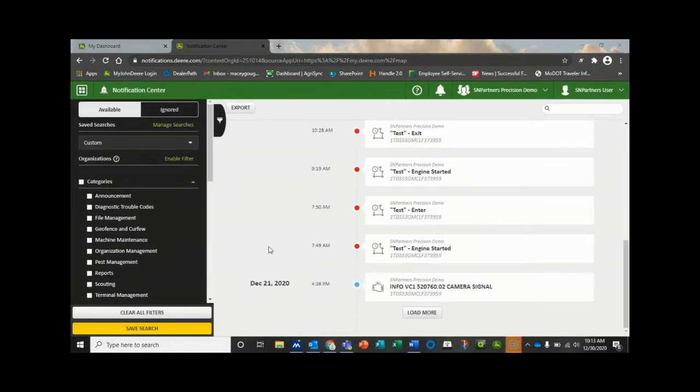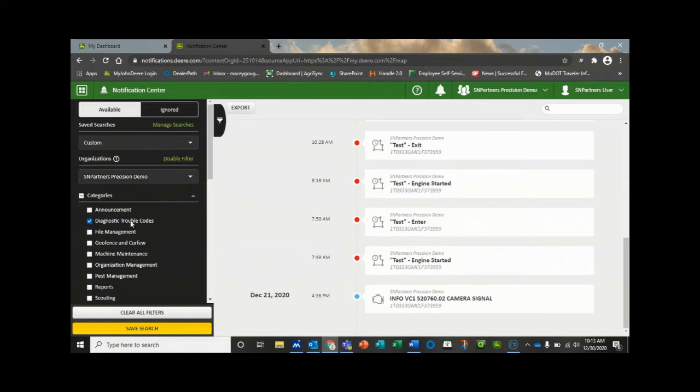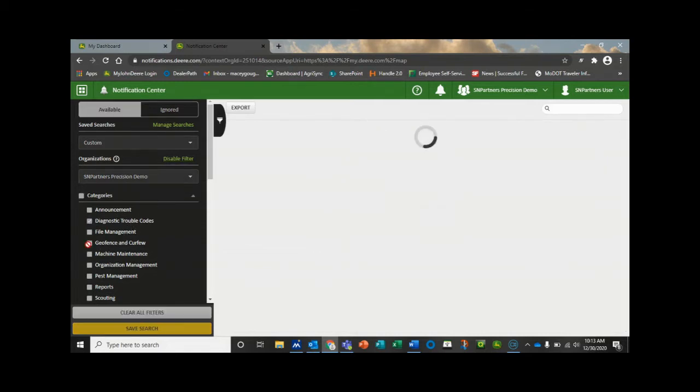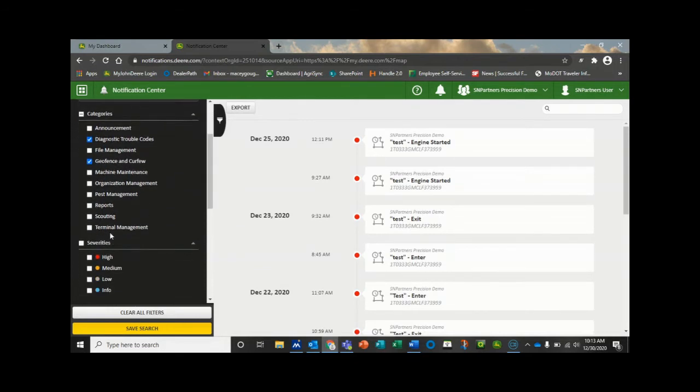Over on the left-hand side, you can choose which organization you would like to see from. Next, you can choose which categories you would like to view. You can choose between selecting one category or multiple. You can then choose which level of severity ranging from low to high.